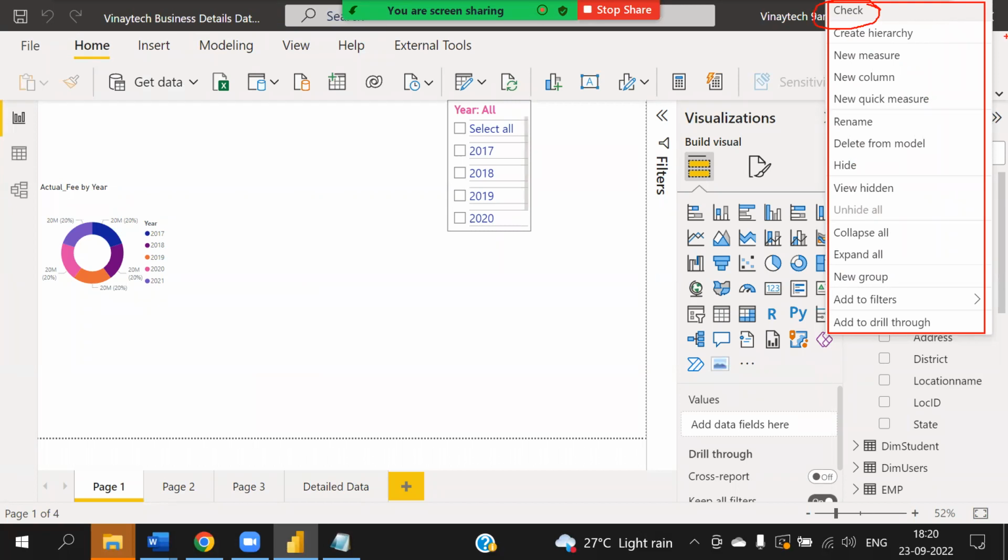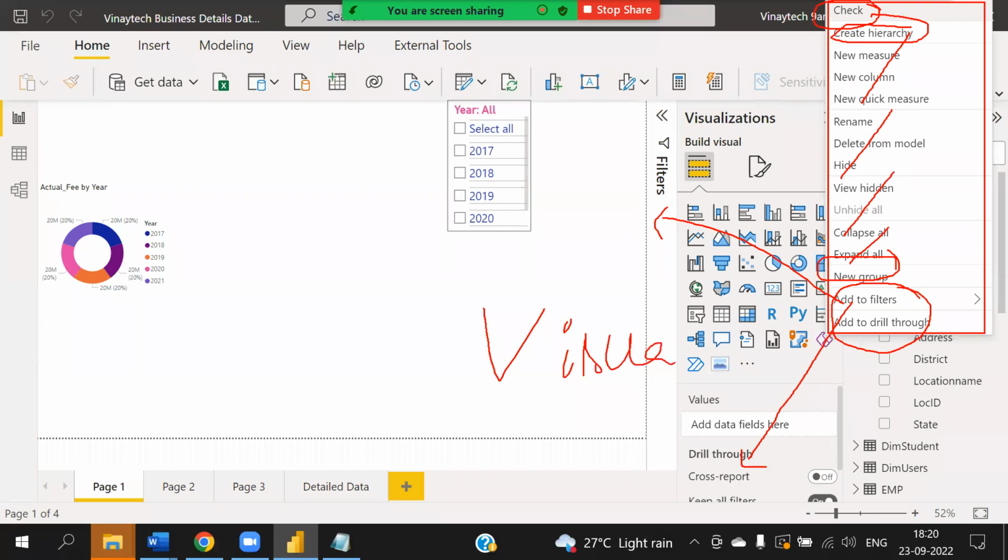Here you are able to see one extra option. Check. These are common. Hierarchy is one extra option. Group is one extra option. Filter is an extra option. Total 4 options. Add to filter means the column is added to filter. So whatever column you select, it will be added to filter. But we will see this concept at the visuals level. Even drill through, this column you can add to drill through. This also we see in the visuals. During the visual topic, I will explain very clearly, not now.